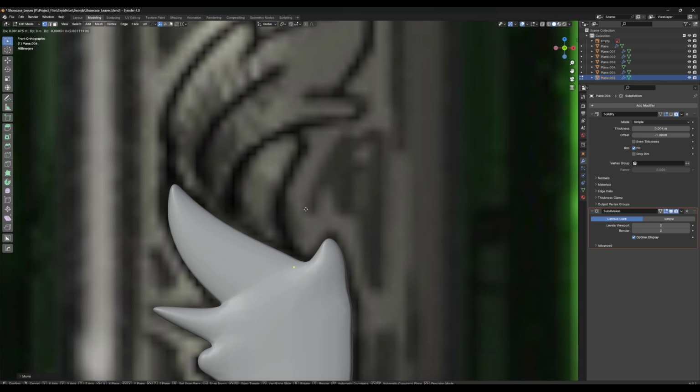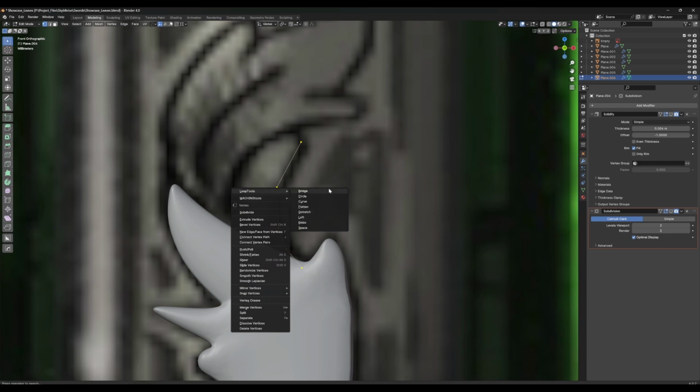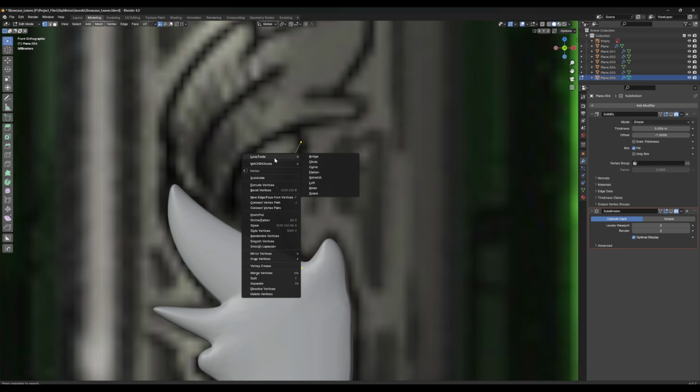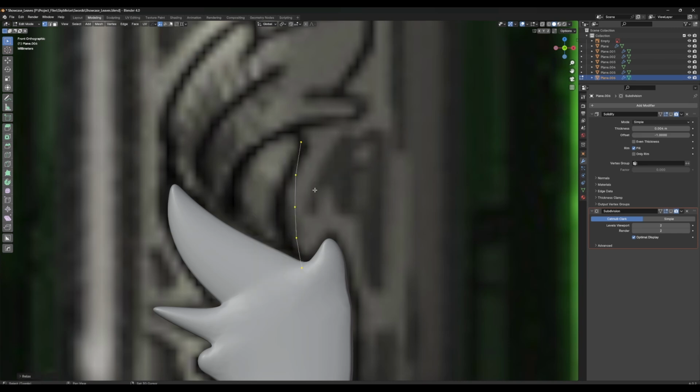So another thing that you might want to use if you're not using the on cage setting, or subdivision in general, is to use loop tools. So loop tools, when you right click, will be on top of here, and there you have some very neat little things. I will not go over all of them now, such as relax, and that way you can have nicer curves with your polygons.